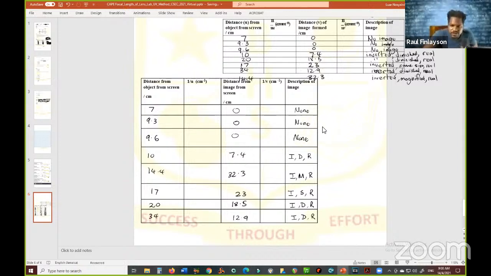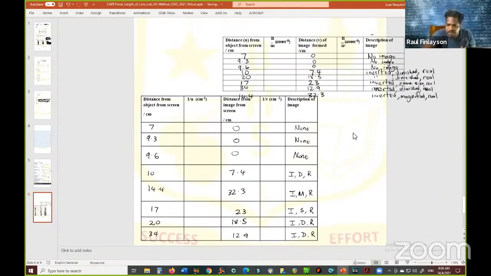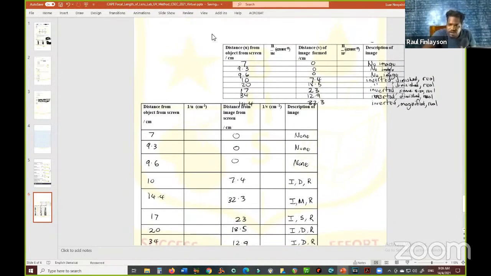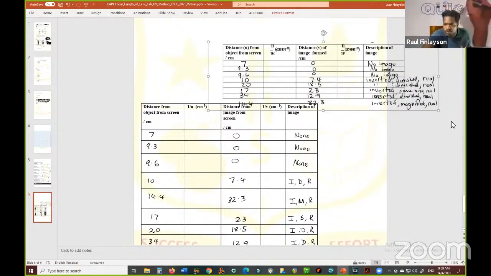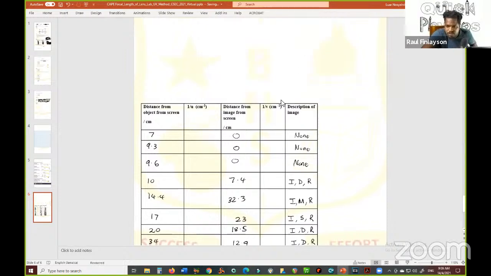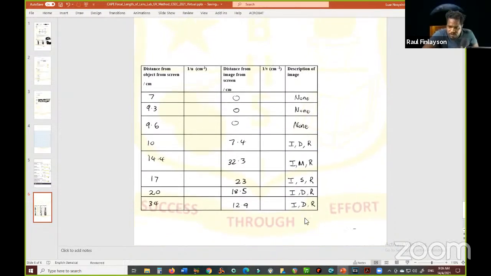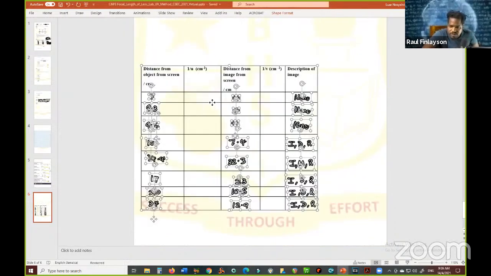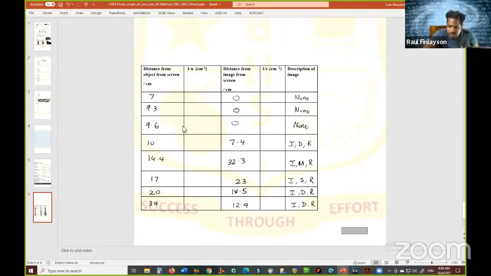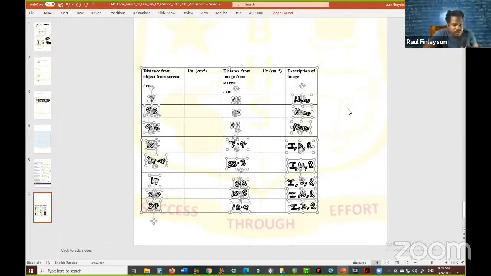That's the table, guys. Again, you have this part to do 1/u and then 1/v. Put that here. And then you plot your graph. The graph is gonna be 1/u against 1/v. In fact, let me show you what that graph should look like.